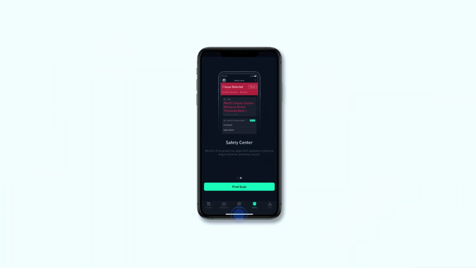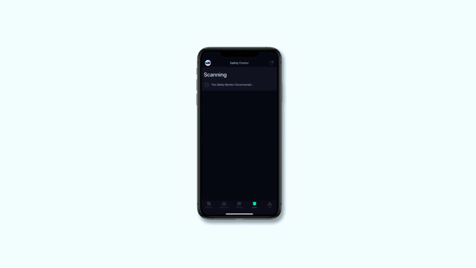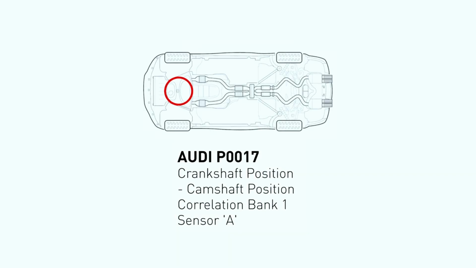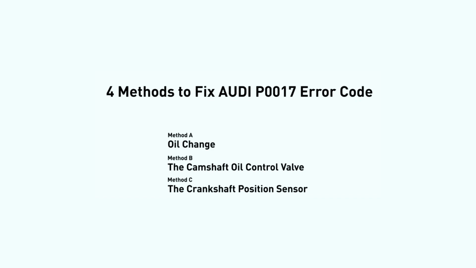Use the OBD2 scanner to scan your vehicle and see the error code P0017. It indicates that the camshaft position sensor A, bank 1 does not correlate to the signal from the crankshaft position sensor. Here are 4 of the most practical solutions to fix Audi's P0017 error code.